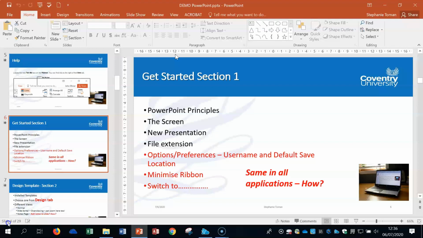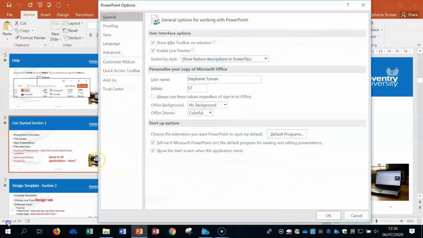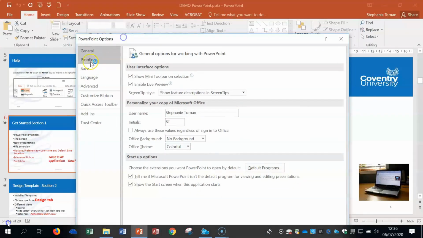The options area that deals with preferences would be concerning the username and the default file location. So they would be asking you questions regarding these two things. So the username, if we go to File, into the Options, the general tab above proofing, here is the default tab, and your username options are just along here. So you may be asked to overtype the existing username and add a different one.